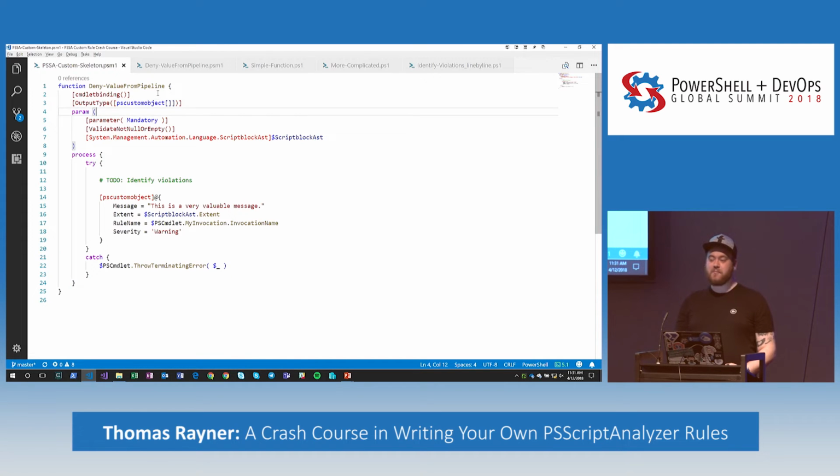And then it takes one parameter. It is a mandatory parameter that I am validating not null or empty, because why just wear your belt when you can wear your belt and your suspenders? And that parameter is a script block AST, because that's what PSScriptAnalyzer is going to give our rule. It's going to give it a script block AST object into a script block AST parameter. That's the name of the parameter, very intuitively named, for a script block AST object.